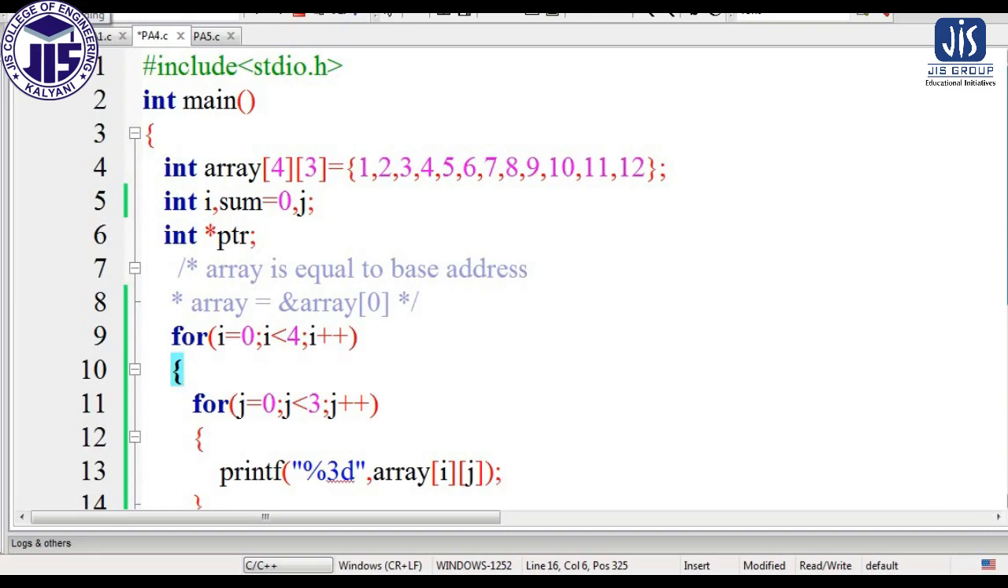So here we have taken a 2-dimensional array. In a 2-dimensional array, how can we represent the different elements by using a pointer? I have taken a 2-dimensional array where the number of rows is 4 and the number of columns is 3, and there are 12 elements in total. Here we are printing the 2-dimensional array, and I have taken a pointer variable ptr.